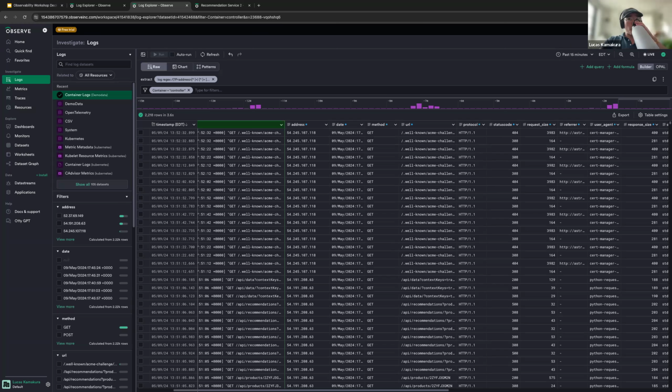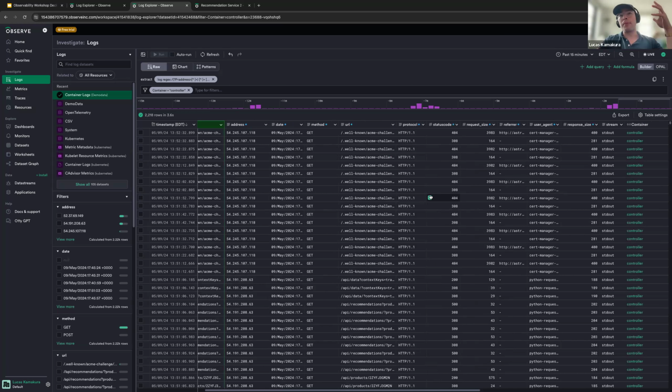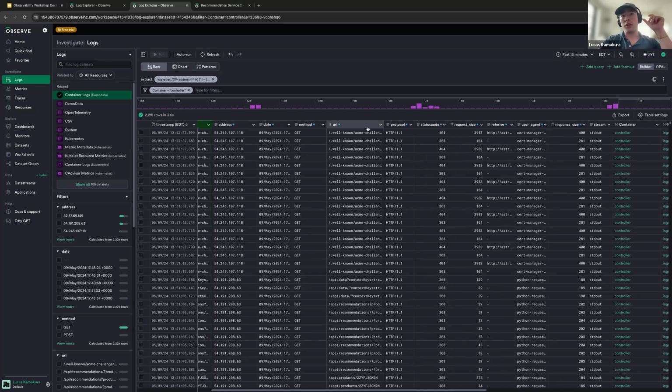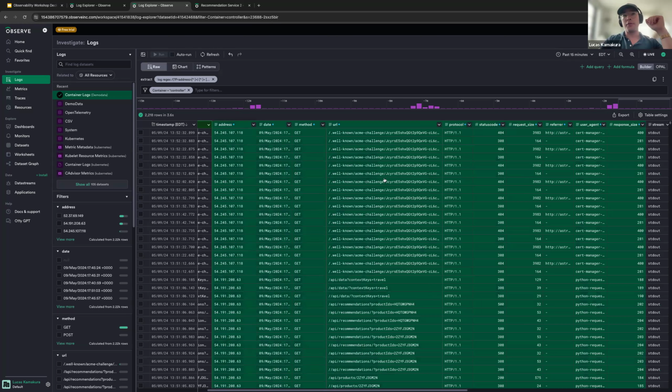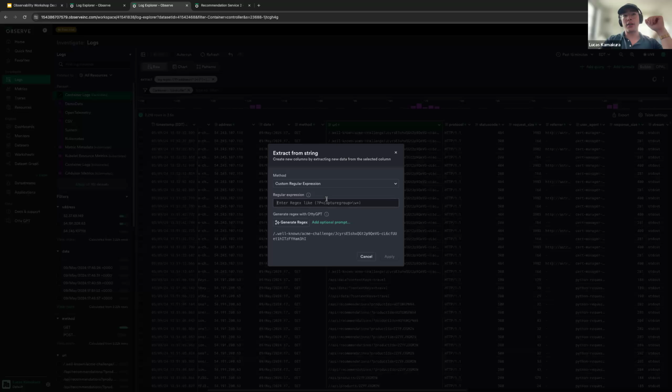The two most interesting columns for me here, which give me a sense of application monitoring, are the URL that we're hitting, the endpoint, and the status code. So one of the things I want to do is extract some information from my URL by doing the same approach that we did before and performing an extract from string. Once again, Kyle's going to post the regex for us into the chat.